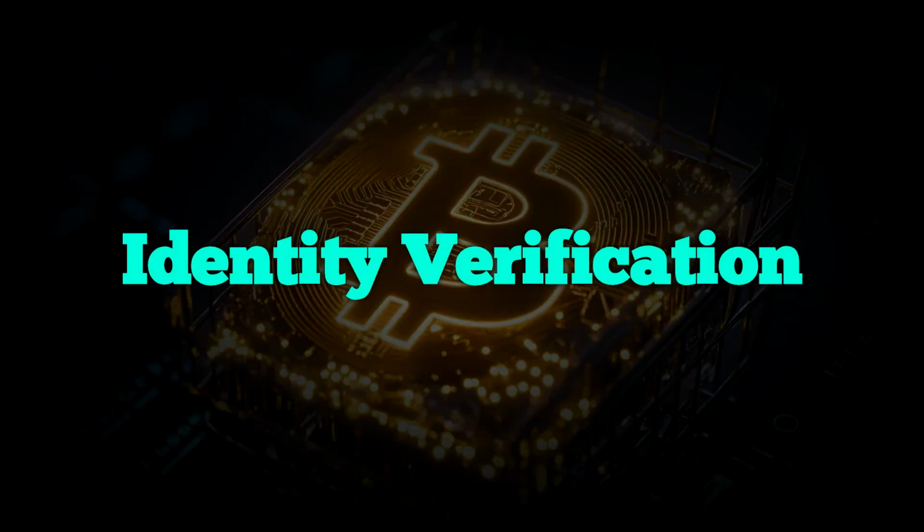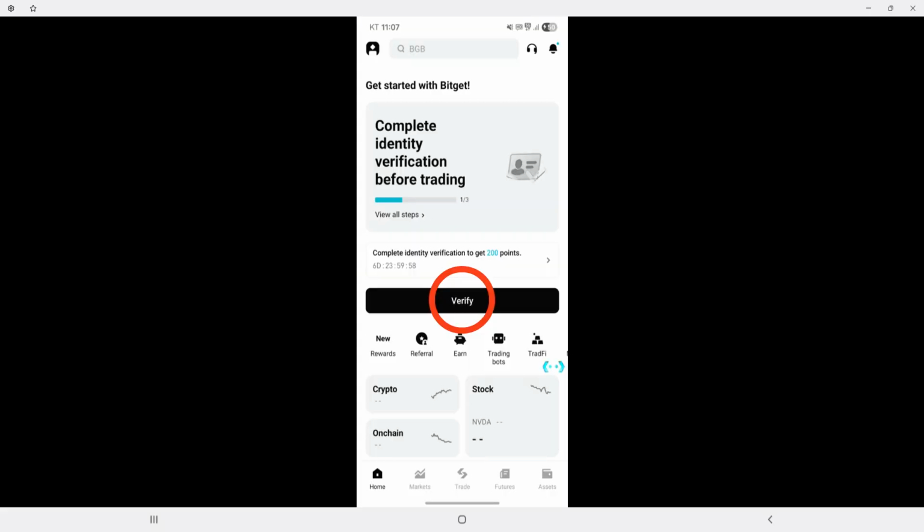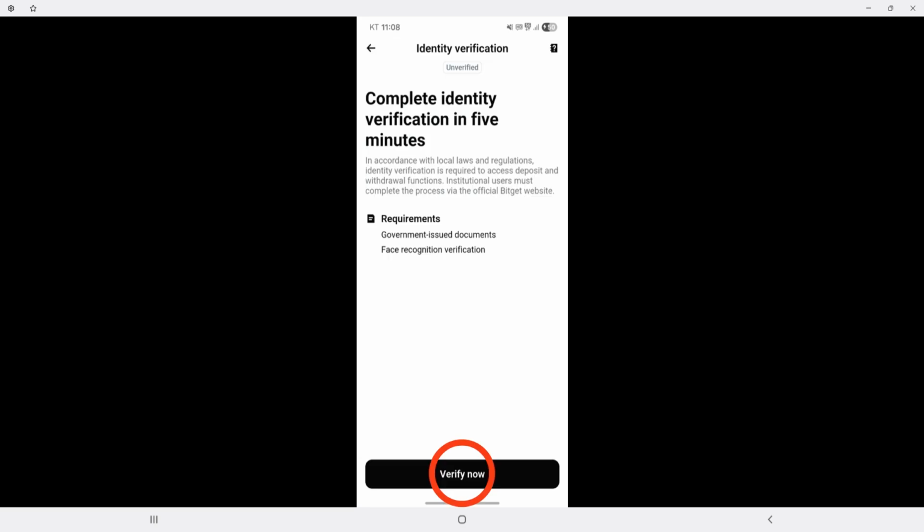Secondly, let's proceed with identity verification. Identity verification is required to deposit, withdraw, and trade on Bitget. So please make sure to complete it. Tap the Verify button in the center of the screen. Then tap Verify Now again.